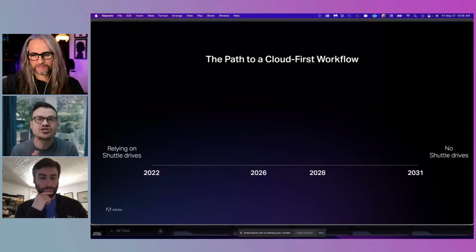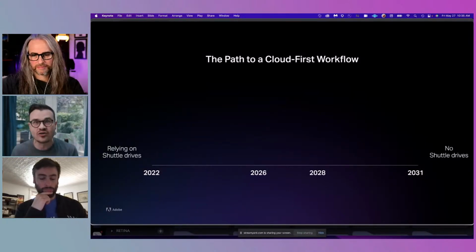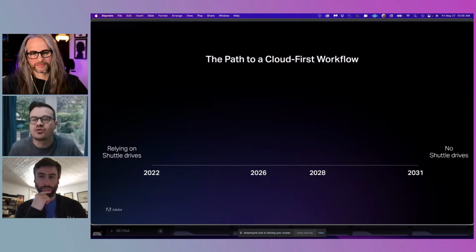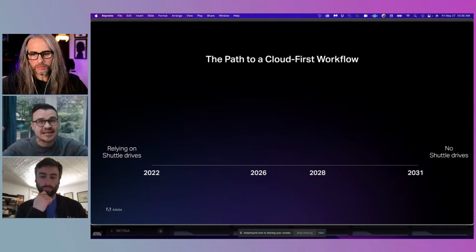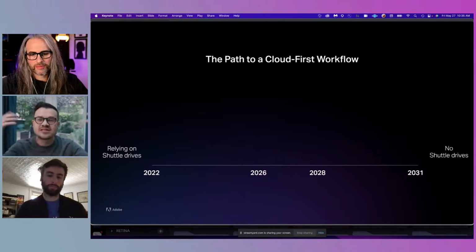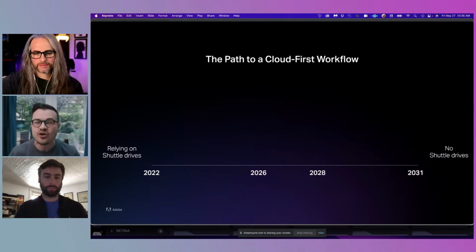Cloud-first is how you generally work when you're on your phone. You're shooting or you're typing an email or a text message, and it just moves. It's in the cloud first. That's where you get it. That's where you receive it. That's how you use it. That's how you interact with it.